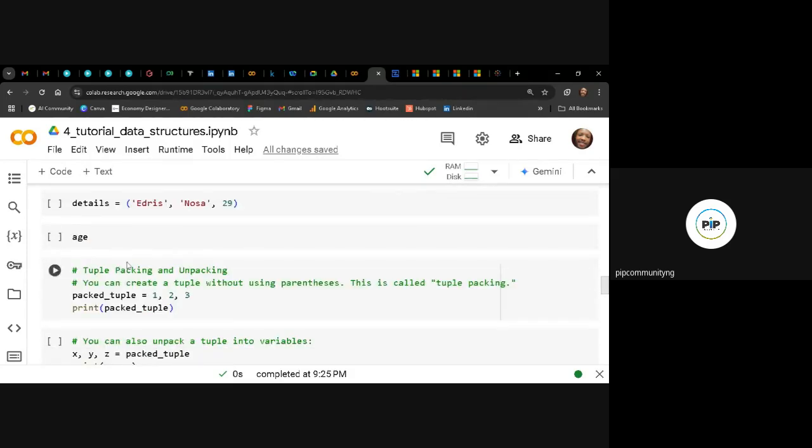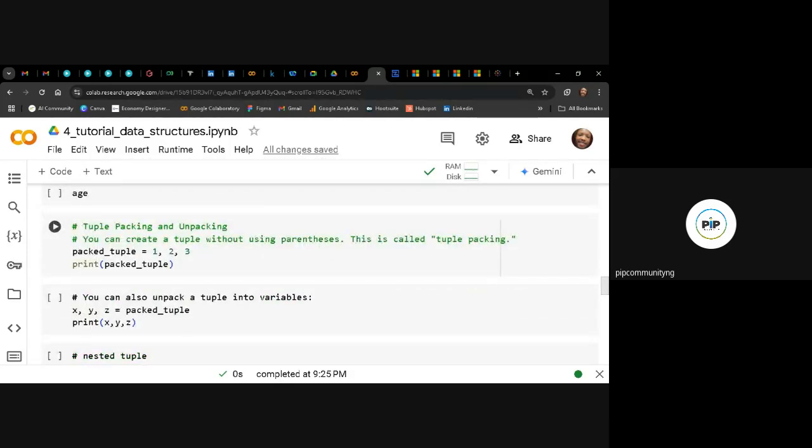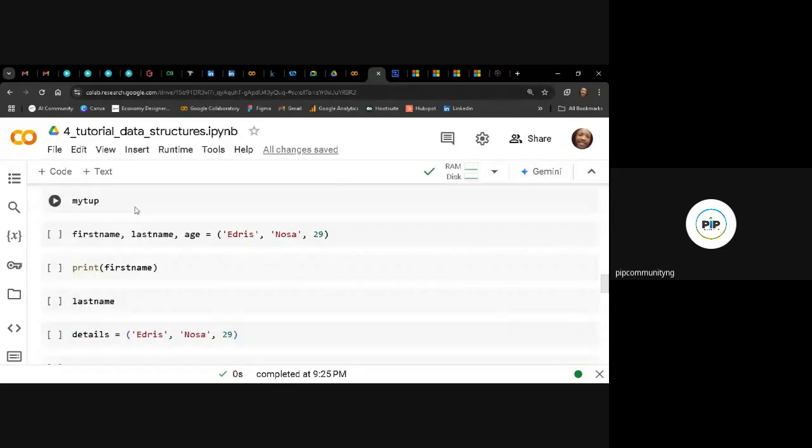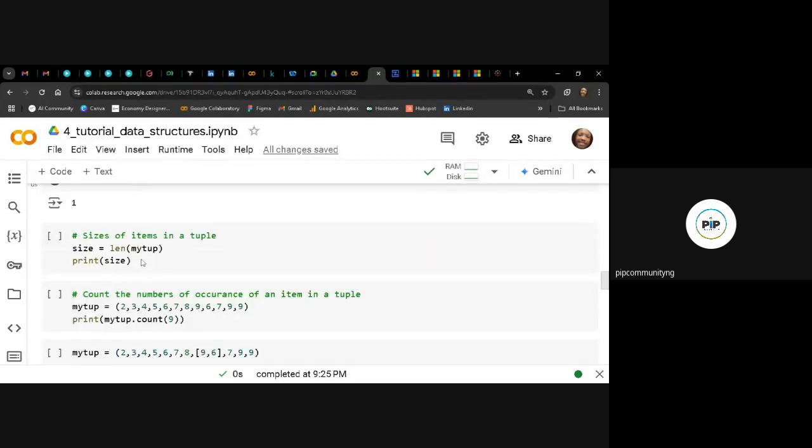So, tuple packing and unpacking. Let's just understand what this means. This is used when you create a tuple without a bracket. It is called tuple packing. When you create it without a bracket, it's called tuple packing. And the same way we created the first ones without brackets is the same way we are doing this one.